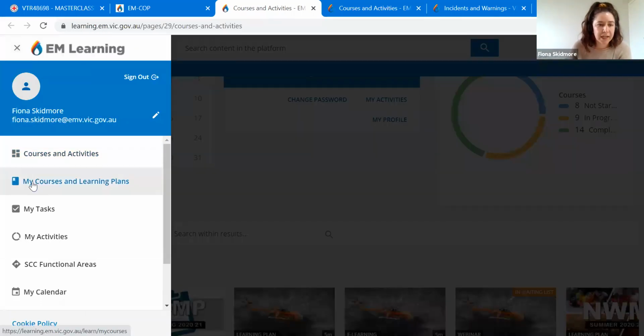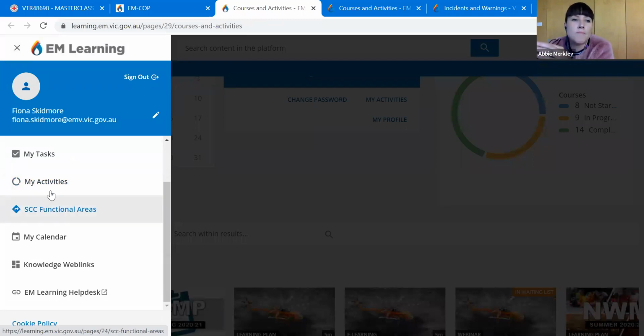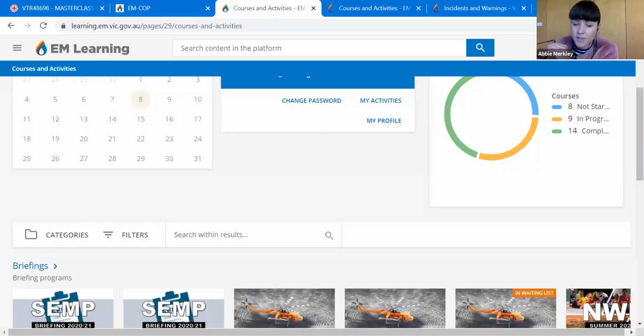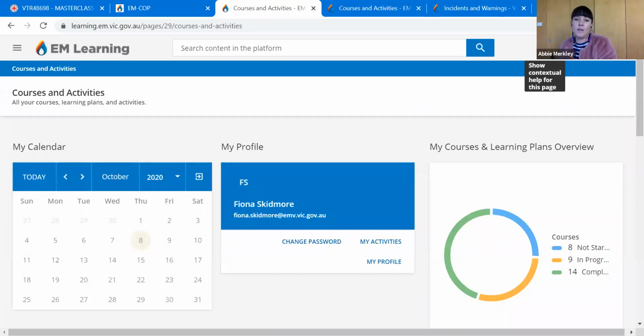Sorry, Fee, but just for anyone who doesn't know, EM Learn is where they keep all the e-learnings for particularly everybody in the SCC, but other agency staff as well. So if you want to go on the roster, which any of us can, to work in the State Control Centre in one of their functional units, you have to take a lot of these courses on here, which are mandatory. So this has always existed, but it was never quite as flash as it is now.